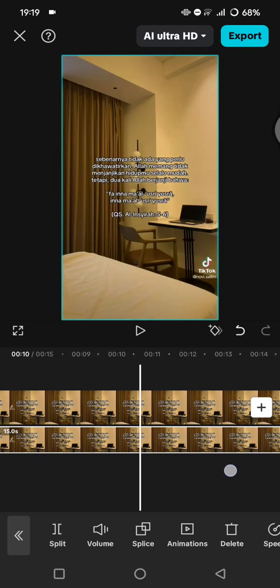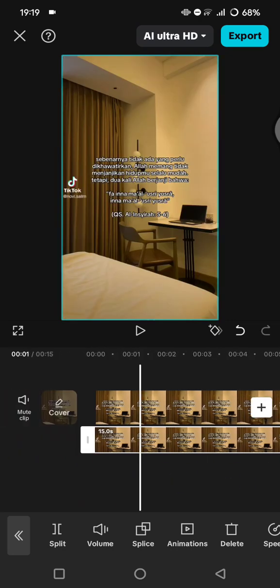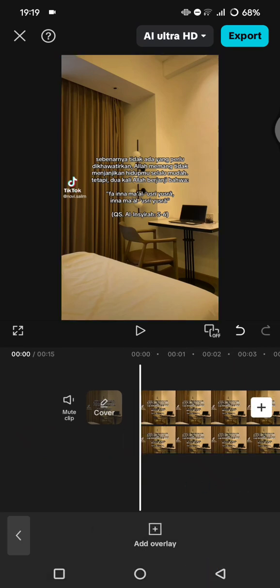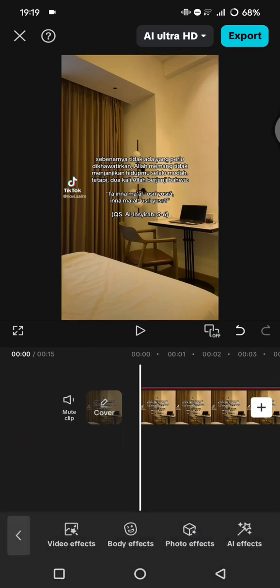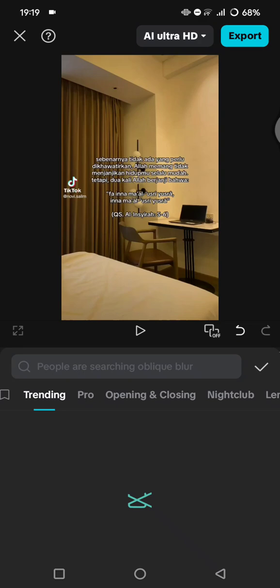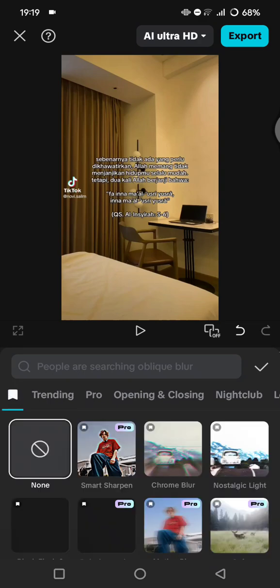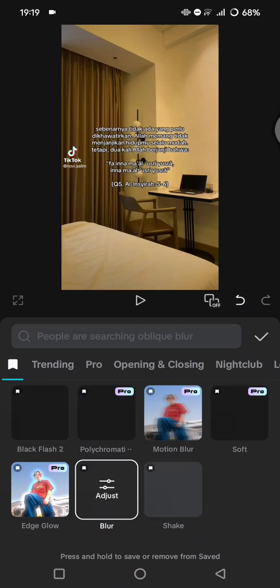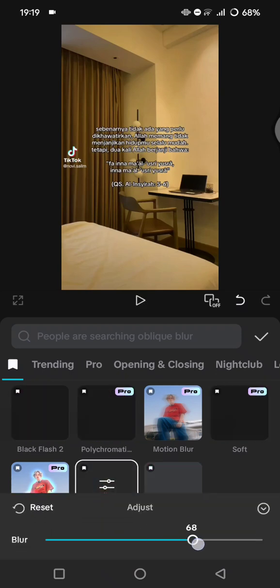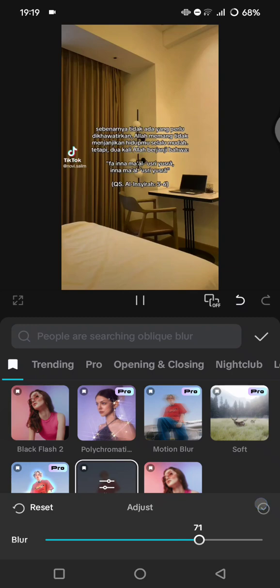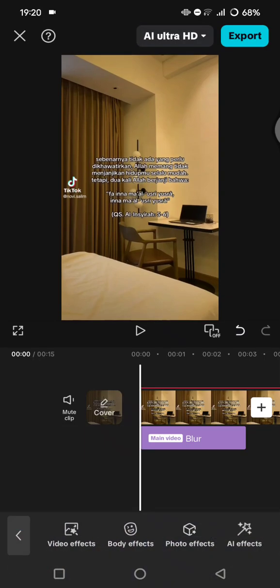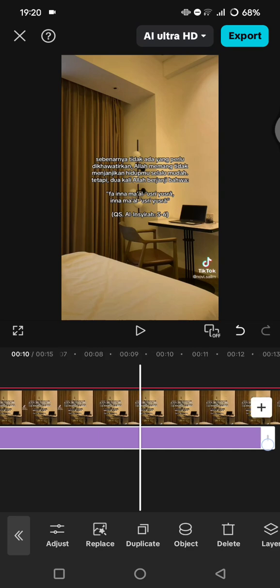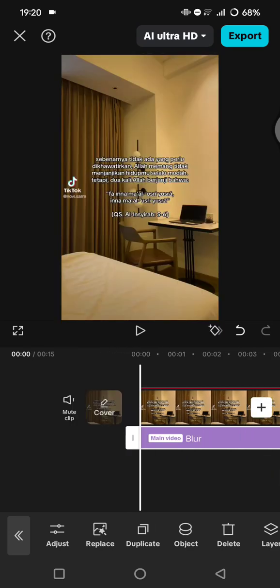But for the watermark attached, you need to use masking. So you can, after you duplicate, go to effects first, video effects, and apply blur effects to your clip. This one, adjust the blur to how you like it. I'm going to go with 70. Click on a check icon and don't forget to adjust the durations of the effects to match with the videos.